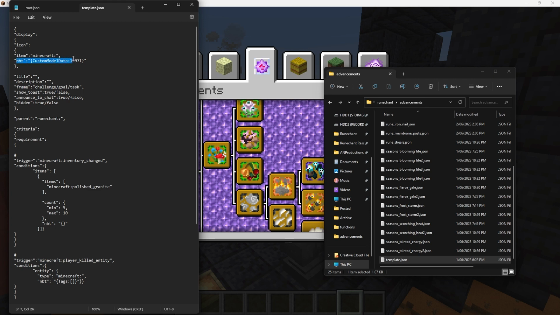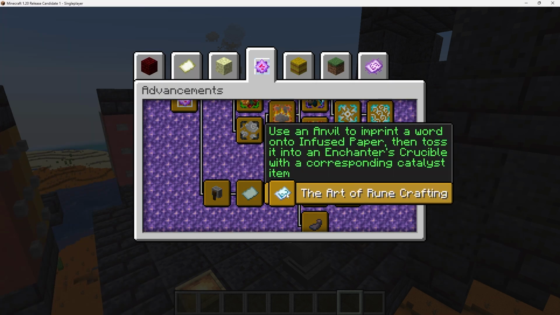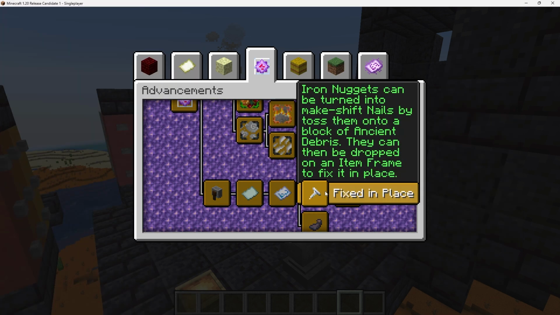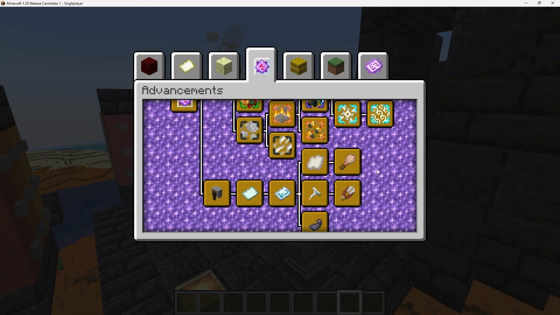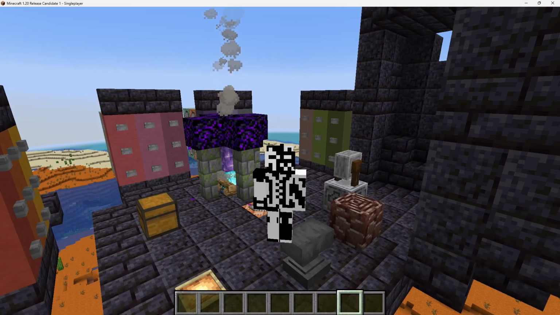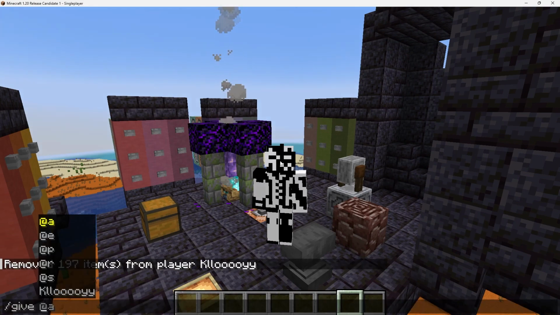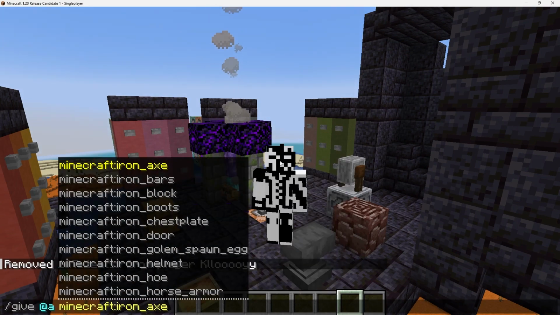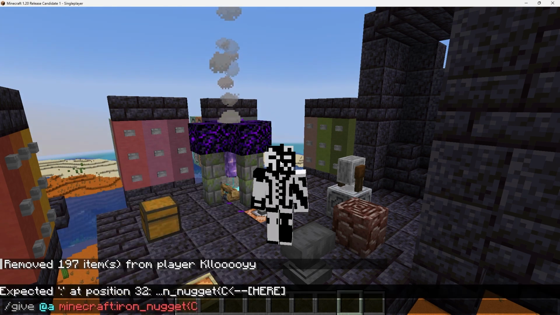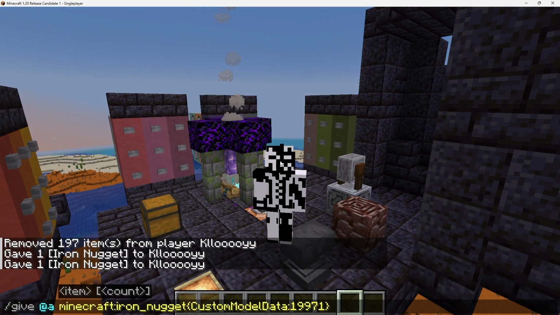Then we can also define a custom model data. So that is how I have all these unique images. For instance, any of the items in game, like the runes, the infused paper, the nails, the membrane paste, they're all items that I've already made through custom model data. So if I just give myself any of these items, so for instance, we'll do iron nuggets. Oh, that is not nuggets. With the custom model data, equal to 1997-1.